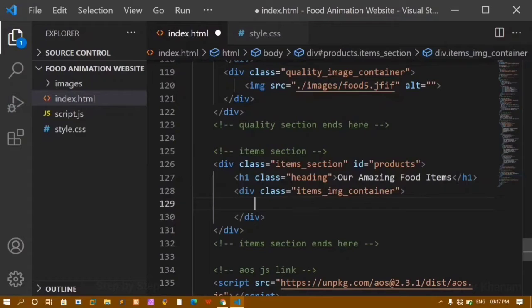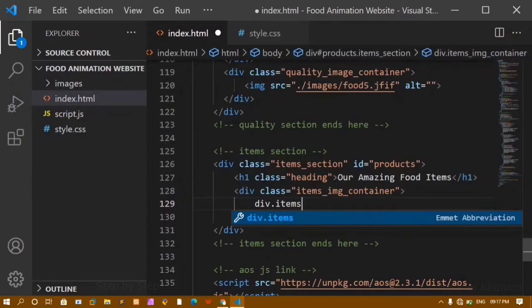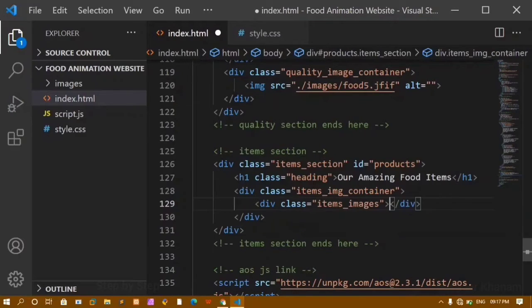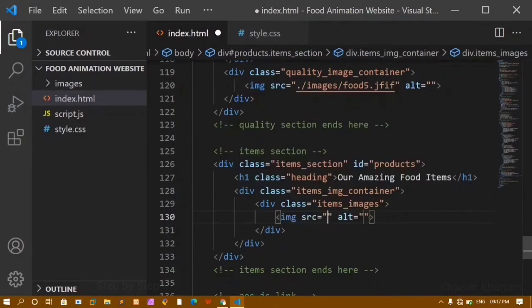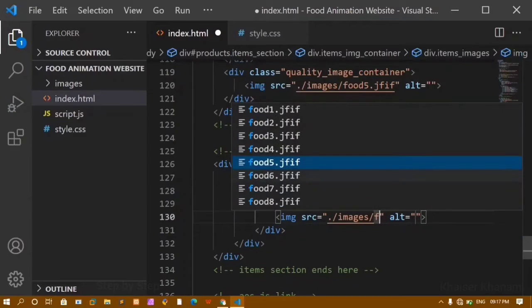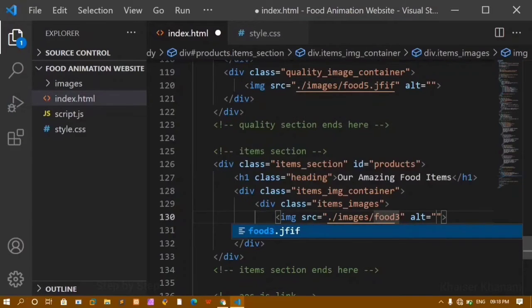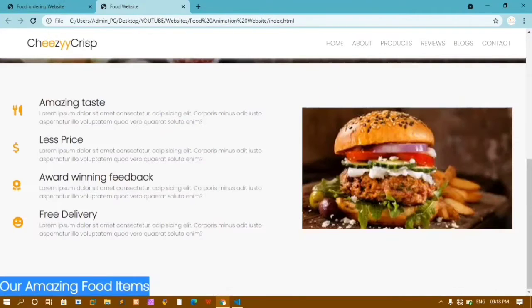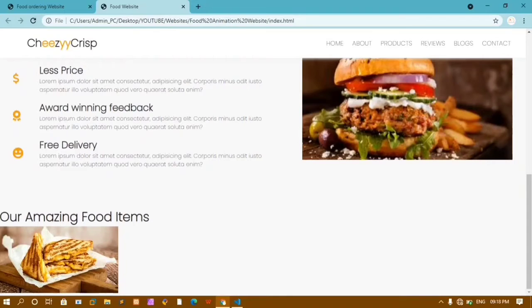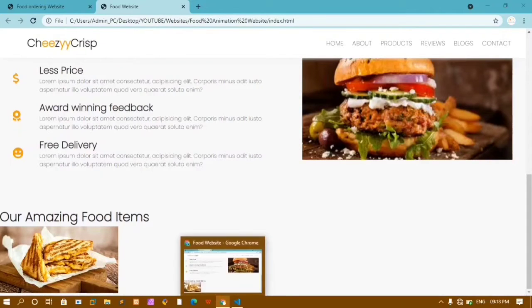Now inside this div I'm having all the images, so I'll just wrap inside another div, and for this div I'll just give the class name as items images. Inside this div, first I'm just going to give here image src. I'll be giving here image 3. First I'll just come inside this images path, and here I'll be giving food 3. I'll save this. I'll come here, I'll refresh this one. Now you can see below this I'm having this image.